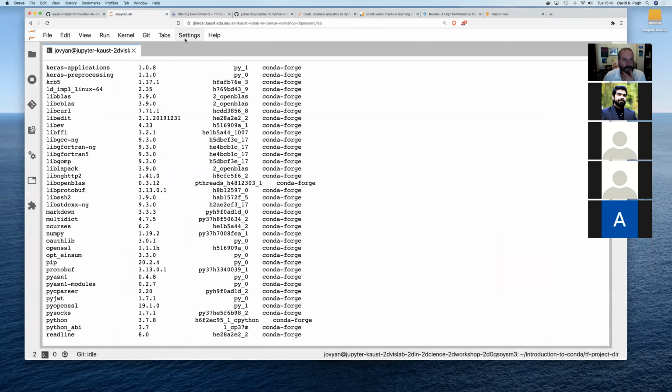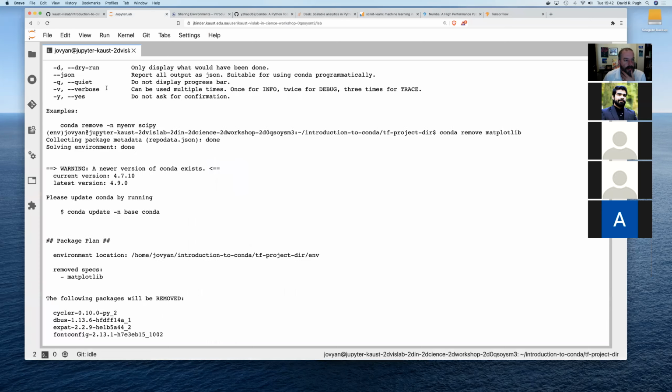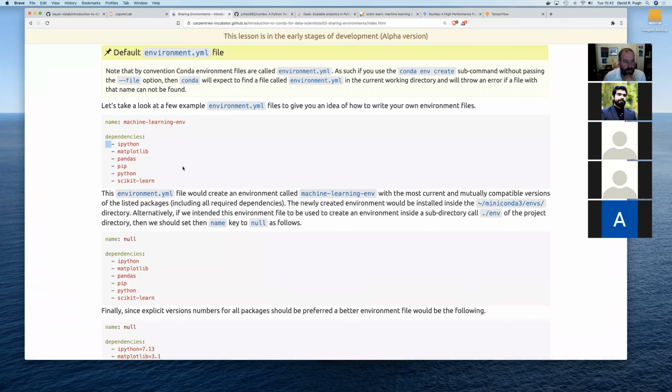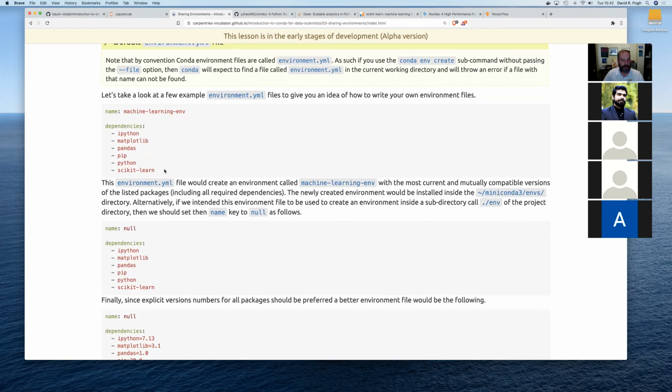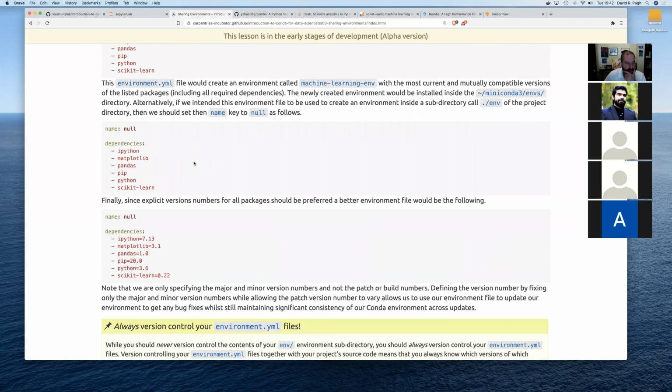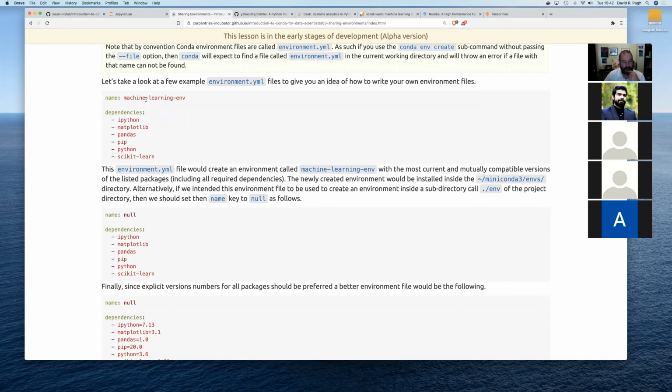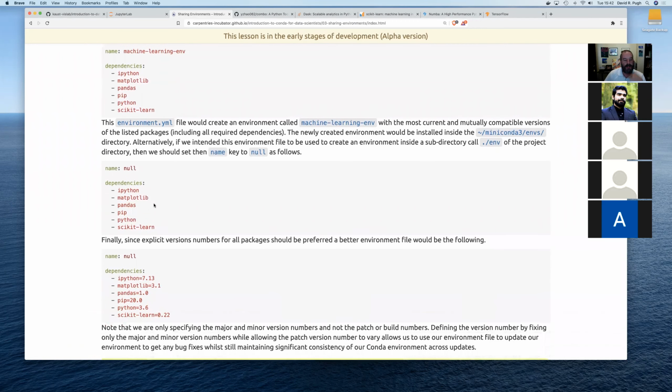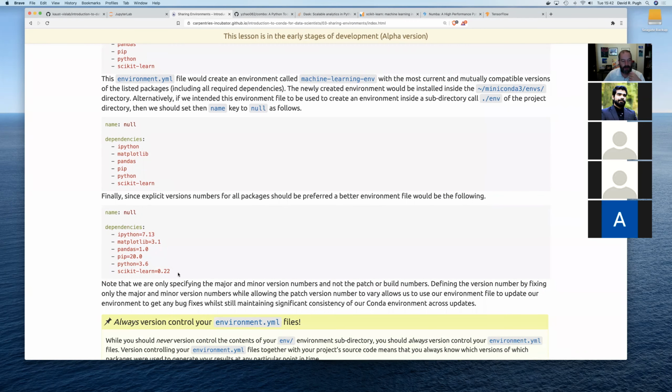So let's create an environment from an environment.yaml file. What I'm going to do is copy this third version of the environment.yaml file. The first one basically has a name and doesn't list any version numbers. The second one shows you how you can put the name of null if you want to install via prefix. And the third one has version numbers. So I'm just going to copy that.